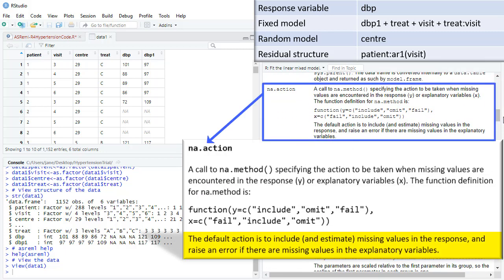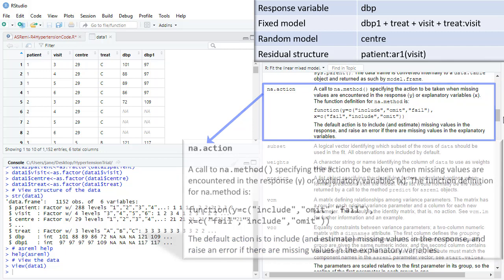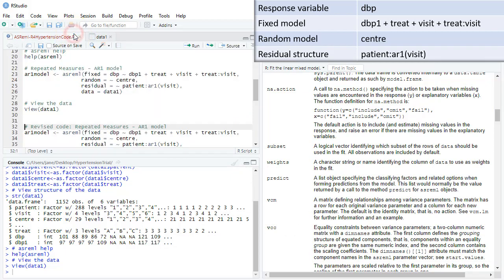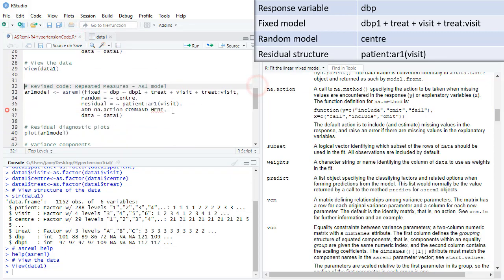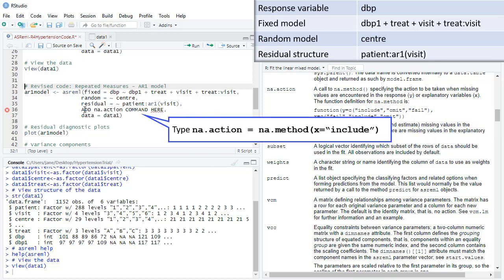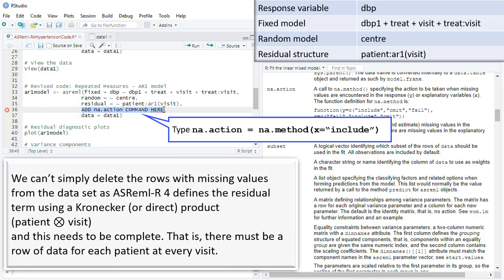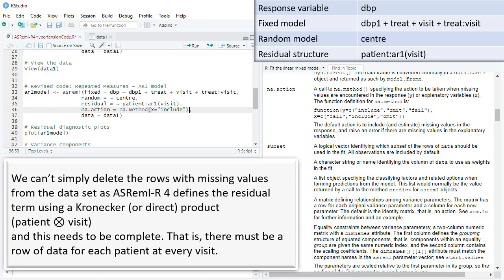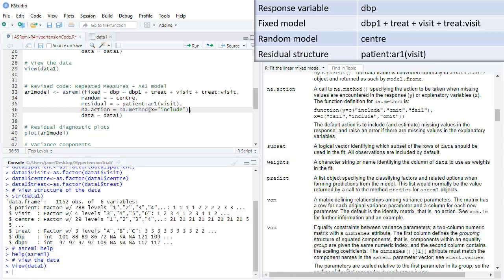By default, ASReml is estimating missing values for the response, but reporting an error if there are missing values in the explanatory variables. As our model includes an explanatory variable with missing values, DBP1, we must instruct ASReml to fill in the missing DBP1 values with its average by setting na.action. This is equivalent to filling in the missing DBP1 values by hand with the average DBP1. Our model will now fit correctly.